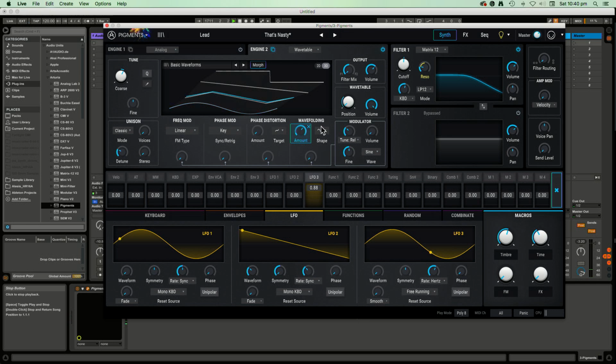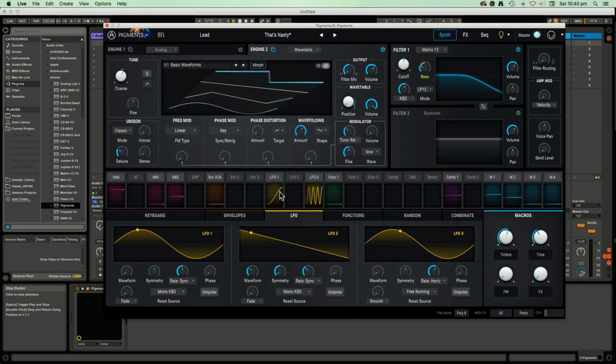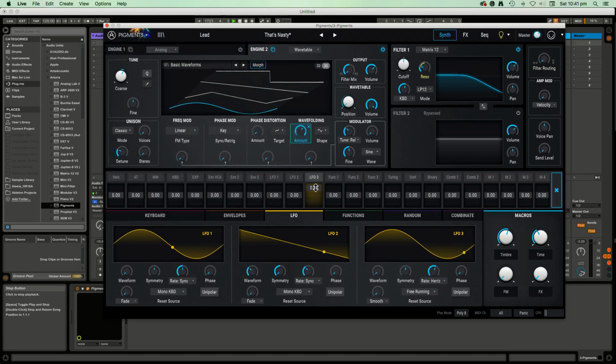Okay, let's try the shape. Change the shape to like a noise. Let's see what that does. Lo and behold, it's actually getting noisy. I think we're going to need to dampen that down a bit. There we go. That's crazy.